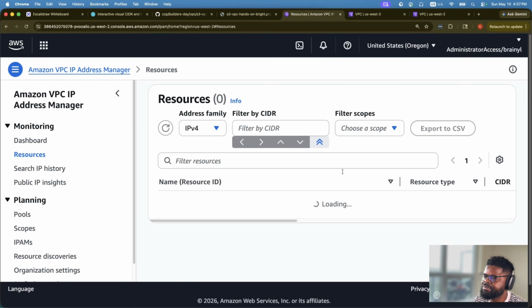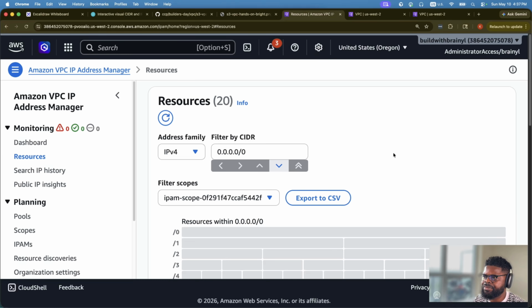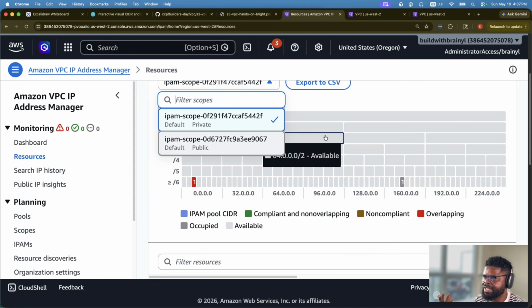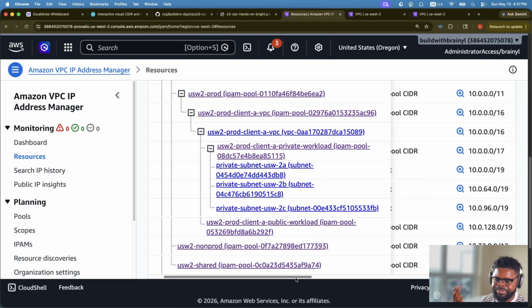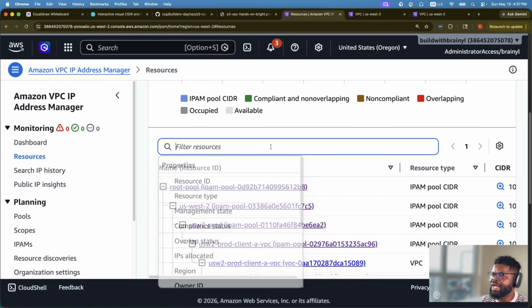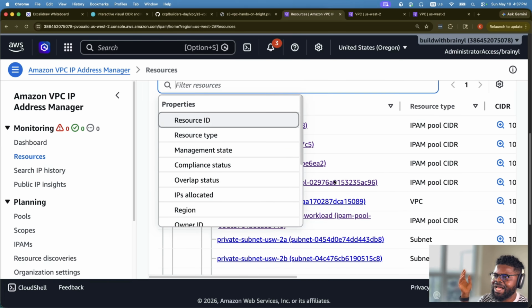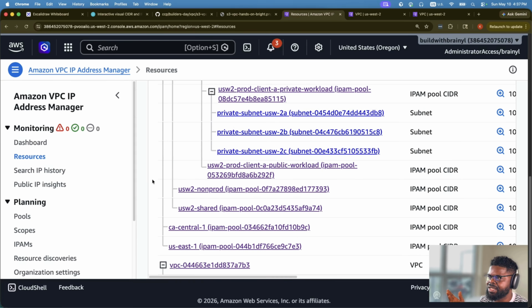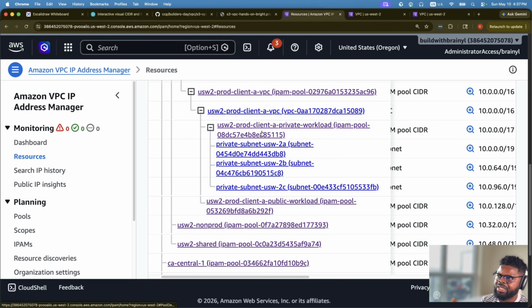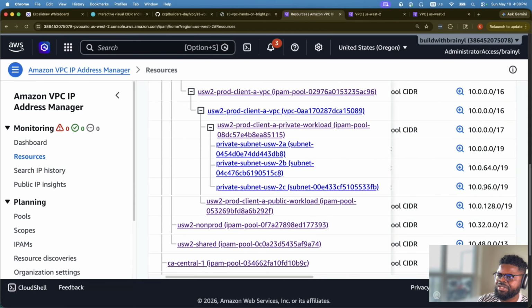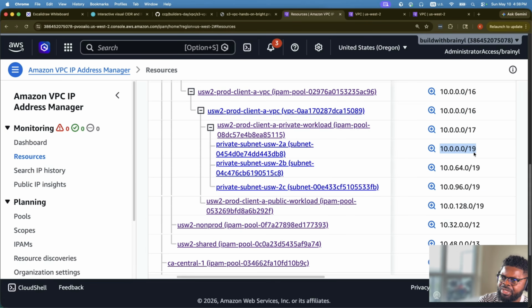And the good thing is that you can now go to your IP address manager, and you can pick a scope if you want to, like the private scope. You can now begin to see the things we're creating showing up here. So it's easy for you to come here and find stuff. You can see that in prod, we have this, and then we have the subnets, and you can see the IP addresses, right? So 10.19, 10.64, 10.96, right?